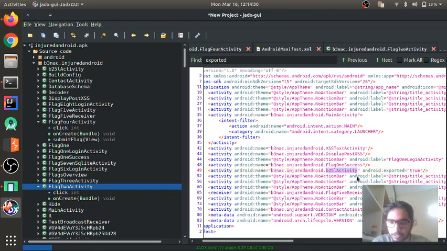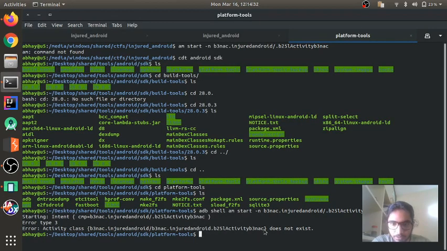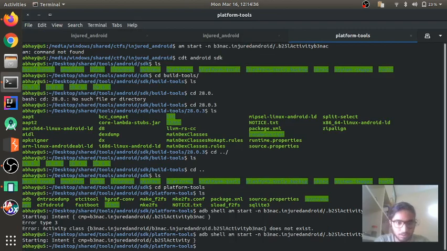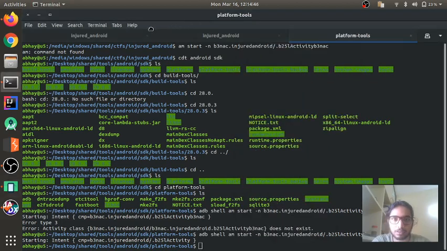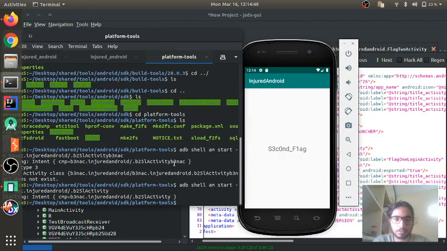B25L activity, it does exist. B25, okay, that BMAC doesn't exist. Cool. Second flag. So I'll just write that down in case I forget it. Second flag.